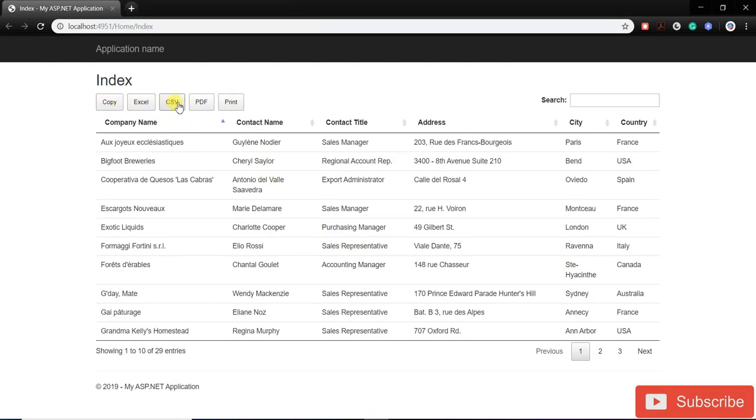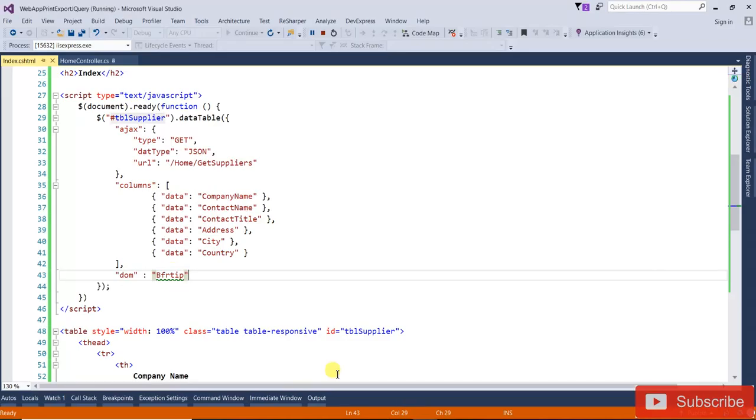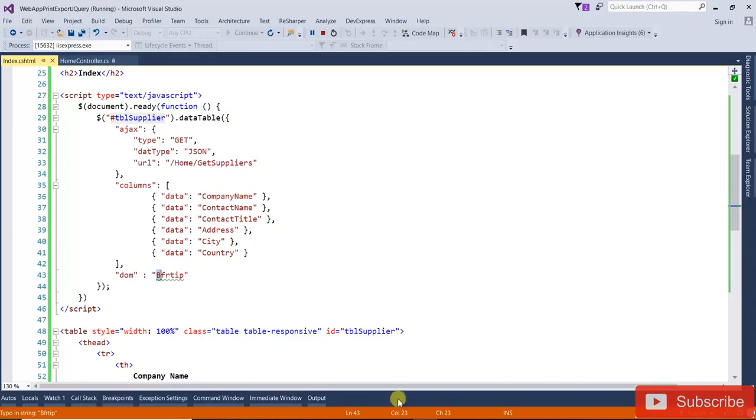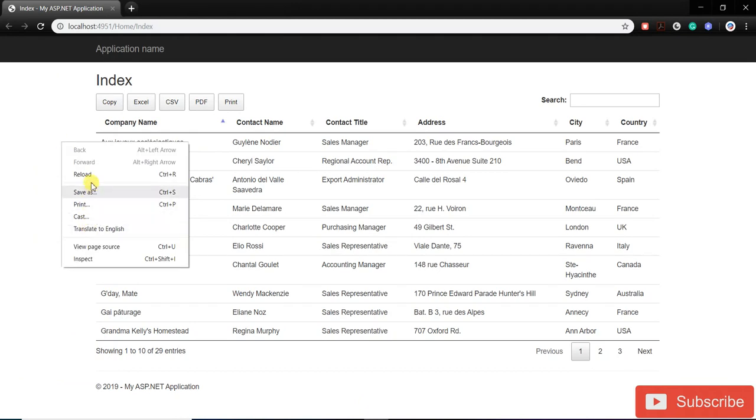Now here you can see all those options: copy, Excel, CSV, PDF, and print. B stands for button, so the buttons are showing here. If you want to remove something, like the filter, remove this F, then save and reload again. Just right click and reload.